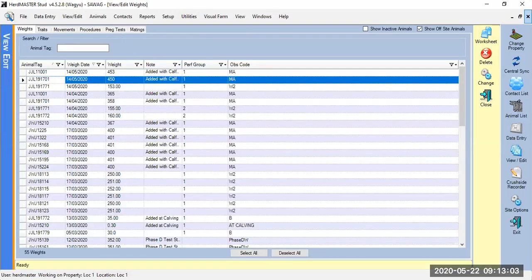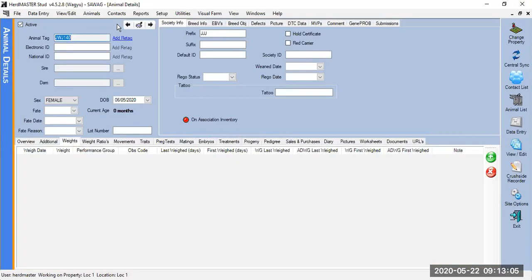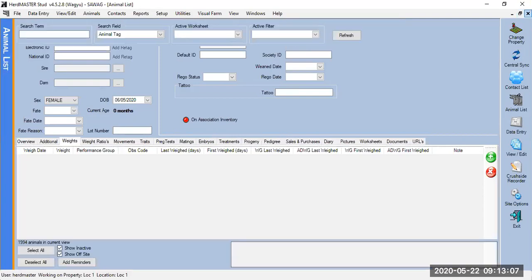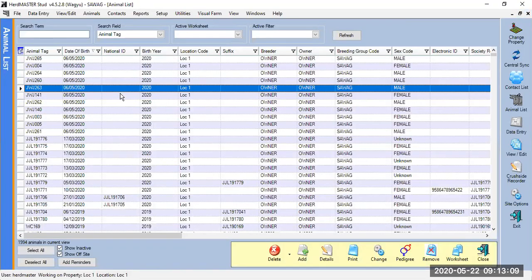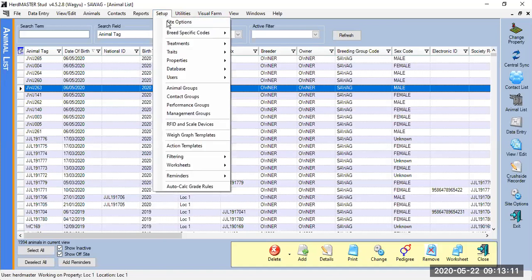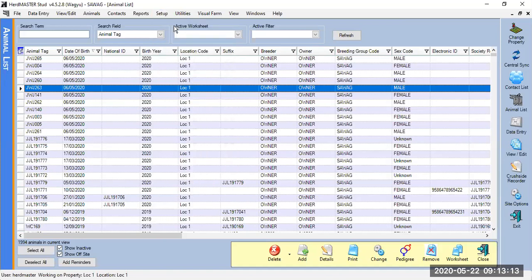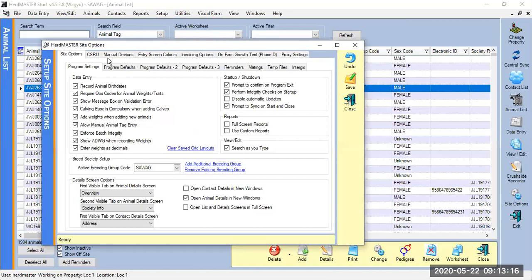In HerdMaster, when you initially start, you would have to just make sure your setup is correct, which is done under Setup, Site Options. There is a manual that shows you exactly what all these boxes are for. I'm not going to go through all of them. This is an initial setup that you'd only do once. You won't do that again unless something changes. So I'm just going to close this one.